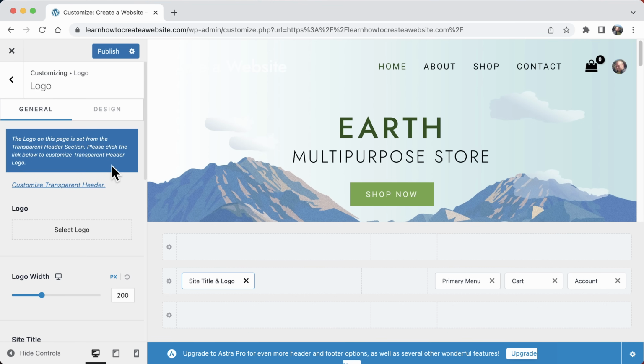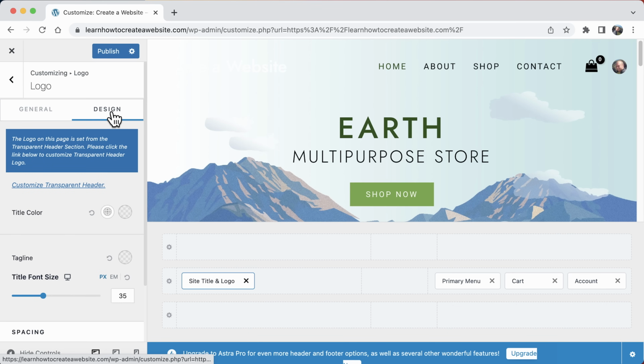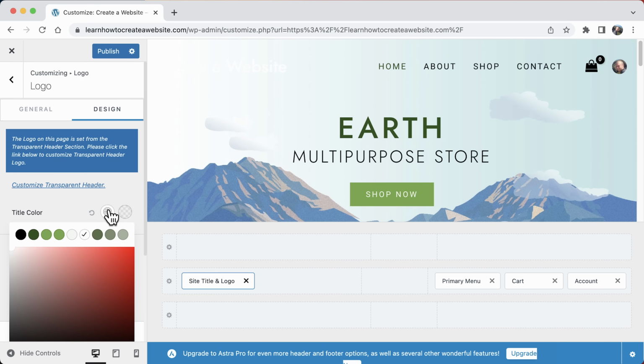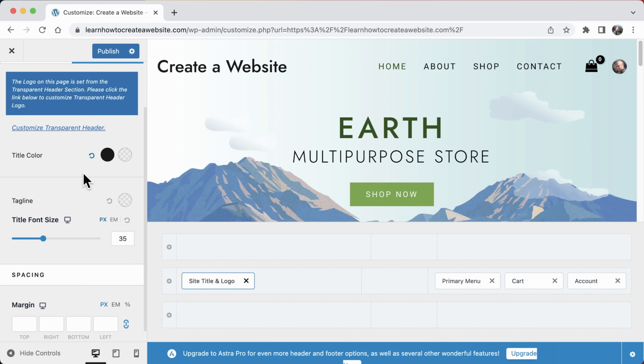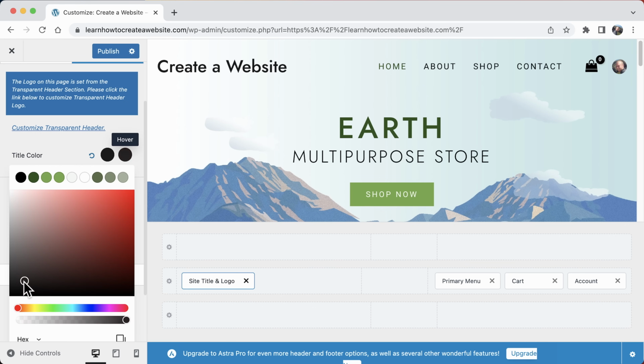And we can scroll up and we can go to design. Right now, you should be able to see the create a website title right now, but it's white. So we want to change the color. So all we have to do is go to title color right here and just make it black or whatever color that we want. And we can choose any of these colors, but I'm just going to make it black. And for the hover color, we don't want it to be transparent. So when you hover over with your mouse, we're going to change that, and we can change that to black also.